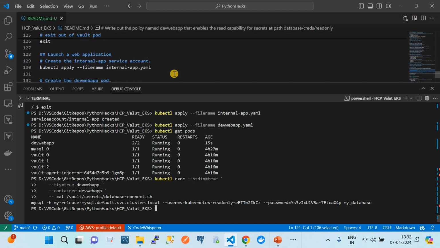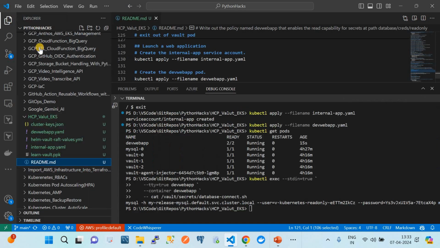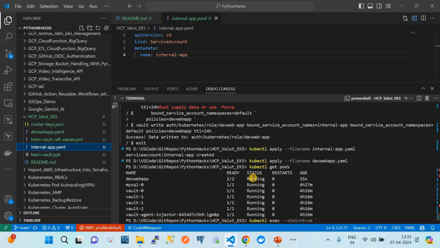Now we are done with storing and configuring the secret in such a way that it can be consumed by the application. Now we need to run the application, deploy an example application with a certain configuration so that it can read the credentials from the vault. First, we are deploying the internal app. I have a YAML file which I'm going to show you right away. So here the internal app basically creates a service account.